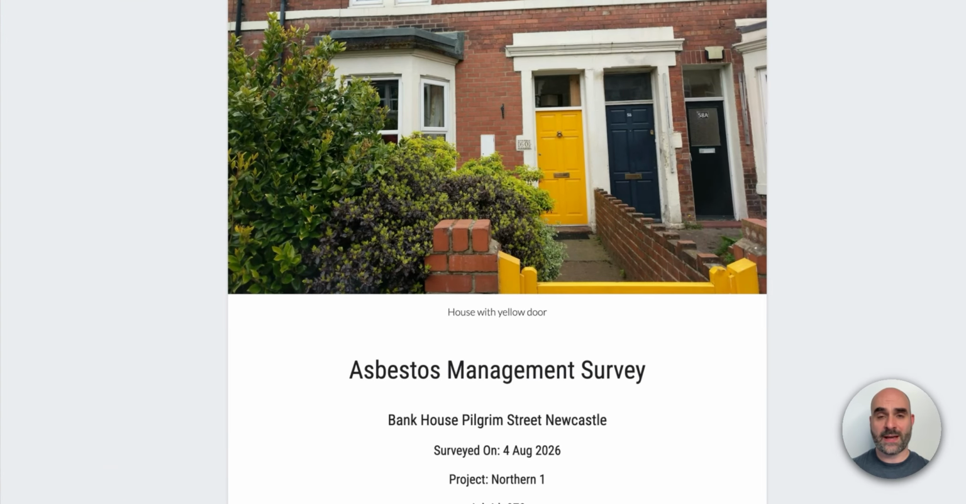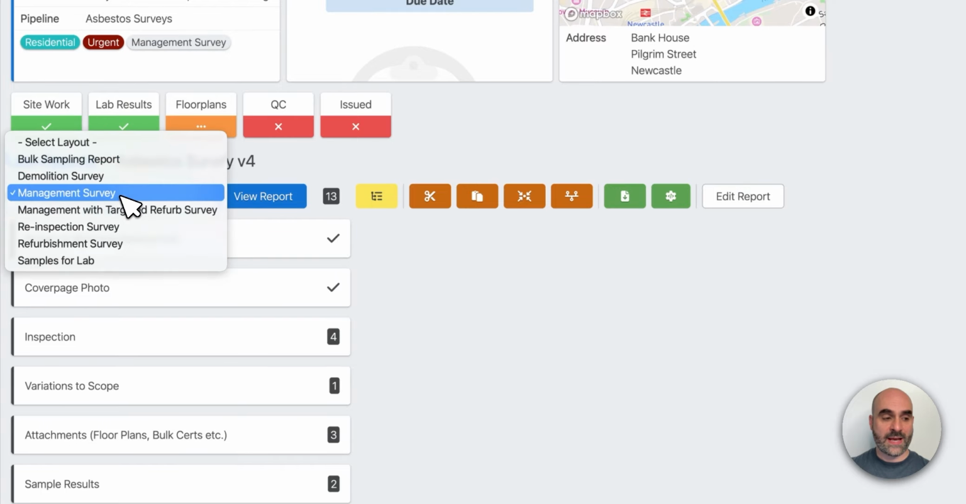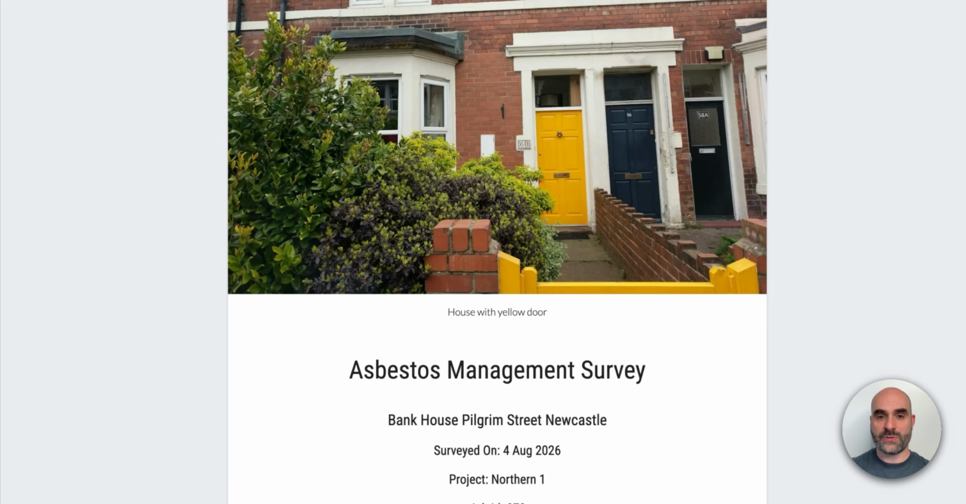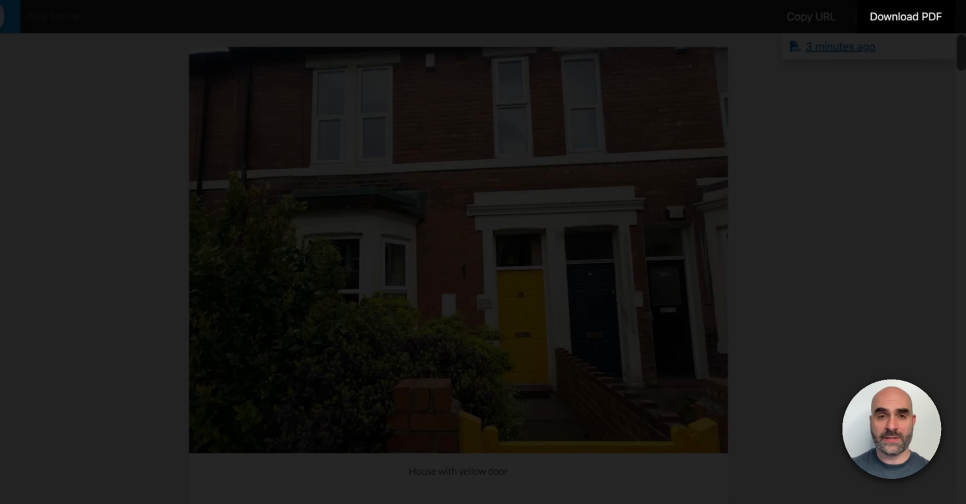Now you can see here, I'm looking at the report preview. I got here by navigating to the job in the dashboard, and then I went into the report. I selected a layout. I'm using the asbestos survey template, so there are quite a few layouts available. And then I just pressed the view report button. That took me to this preview here. So from this page, you can then download the PDF. That's done from the navbar here, from the header.